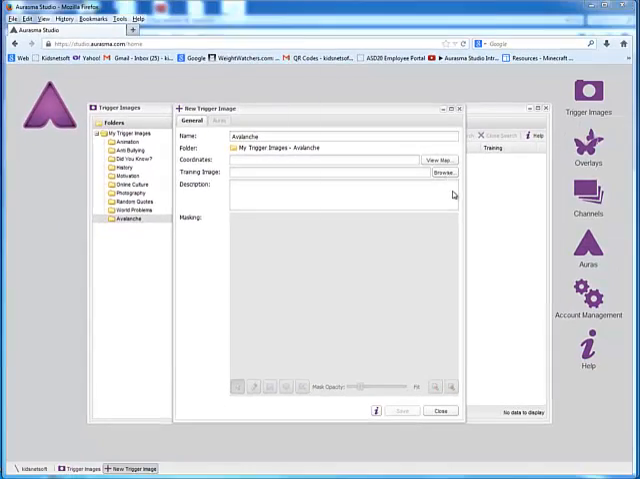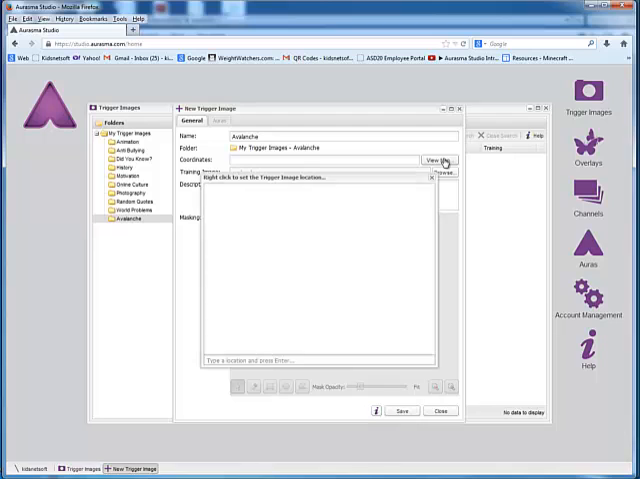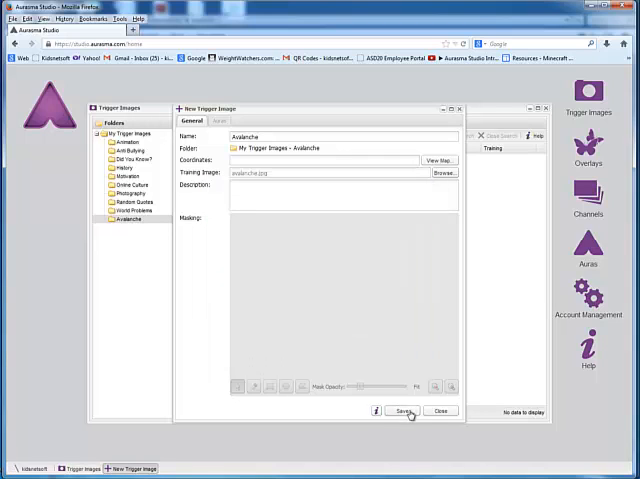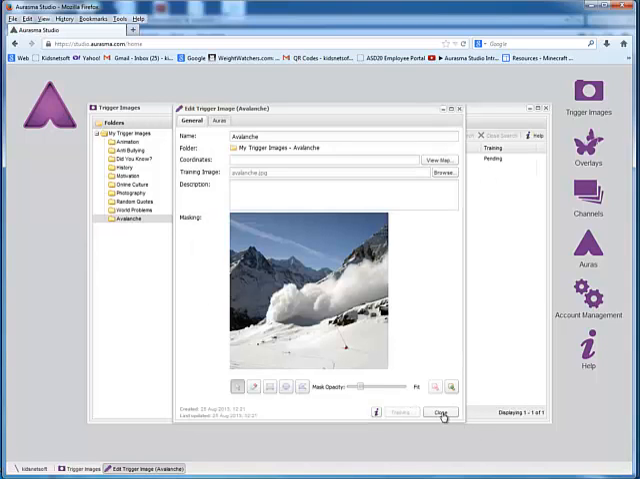I'm going to browse for the image. Now, do you see where the coordinates are? You can actually go in and set it up to where it will only be triggered in certain parts of the world. But for me, it doesn't matter. I'm just going to leave it open. I will click Save. Once that's done, I can close that window.